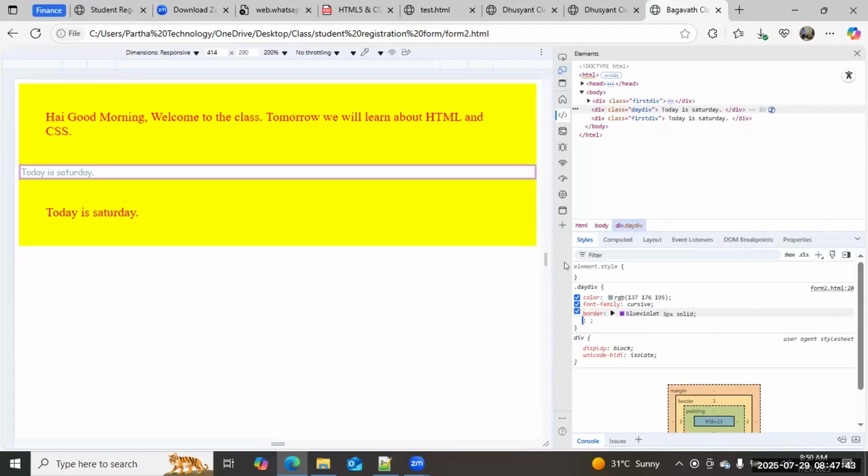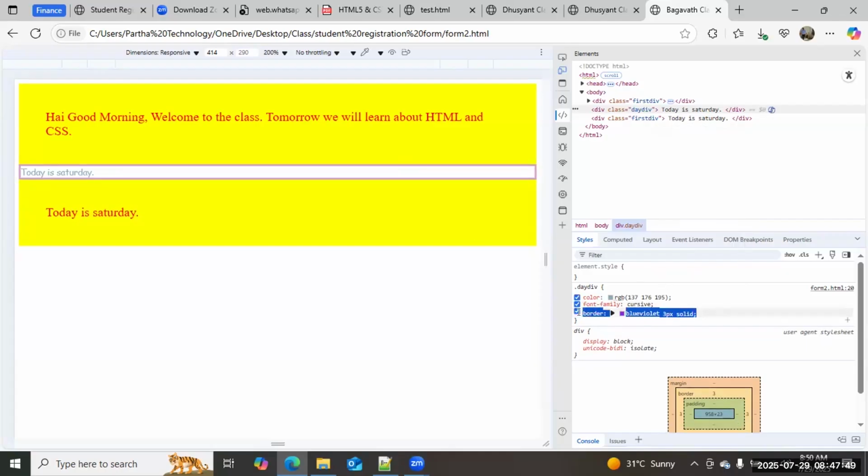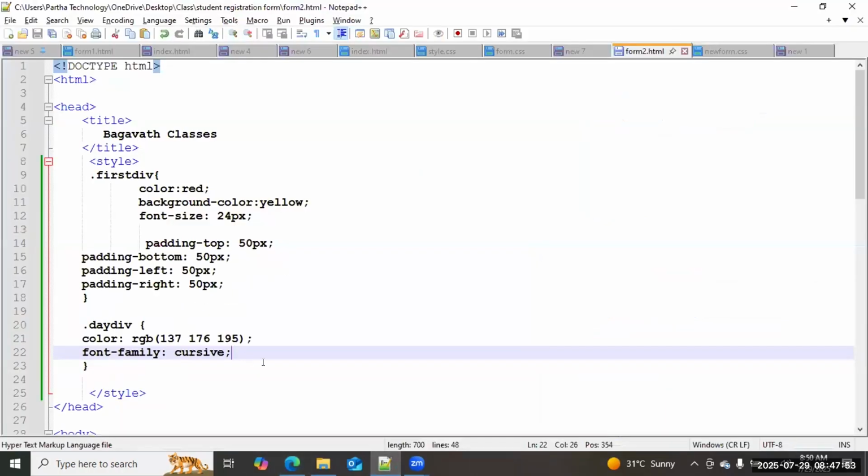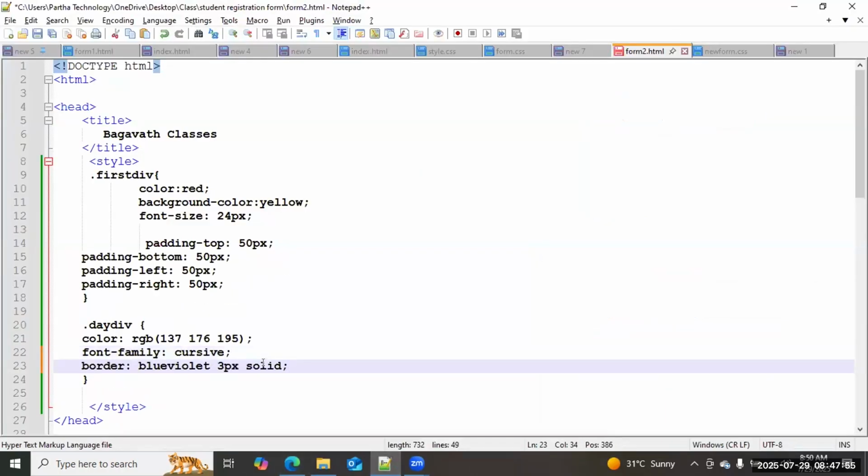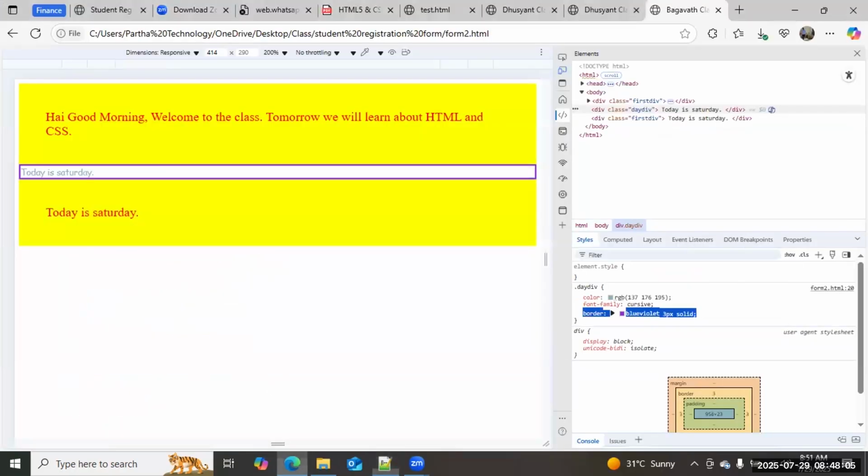If you are okay with this style and you're good to go, then just copy from here, come to the notepad, and add the styles here. So this is the way you need to develop the CSS. You need to make our websites colorful. Am I clear? Yeah. Okay, so like this you can play with the CSS.